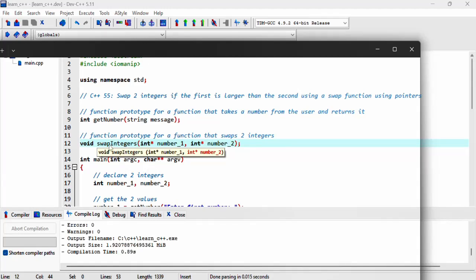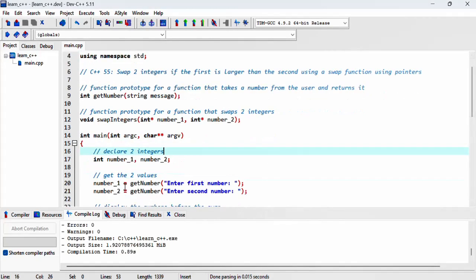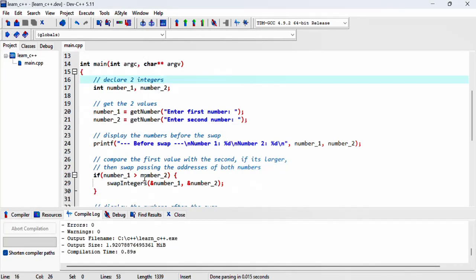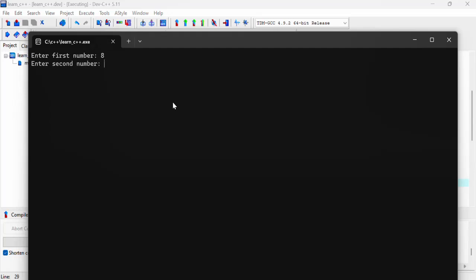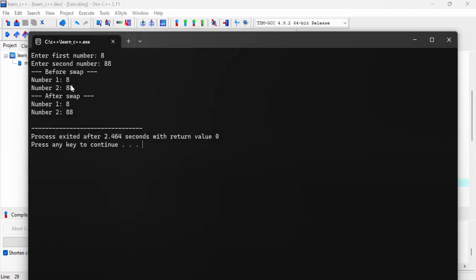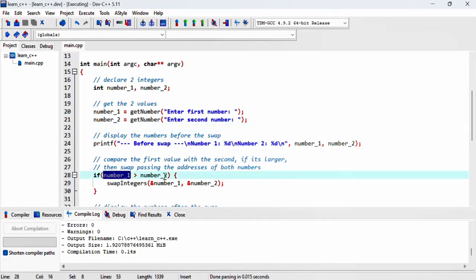But because we've got this condition, if the first one is larger, only then the swap happens. So if I put in 8 first and then 88, nothing's going to change because the swap only happens if the first number is greater than the second.